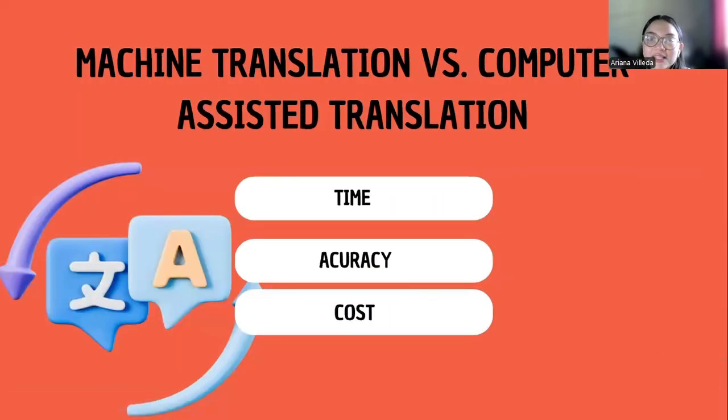To finish, I would like to explain the difference between machine translation versus computer assisted translation. They can sound similar, but they are not. The three main differences we have: number one, that is time. Machine translation is faster because you simply copy and paste the text and get an instant result, like Google Translator. But CAT tools require more time because they involve features such as translation memory, term bases, etc.